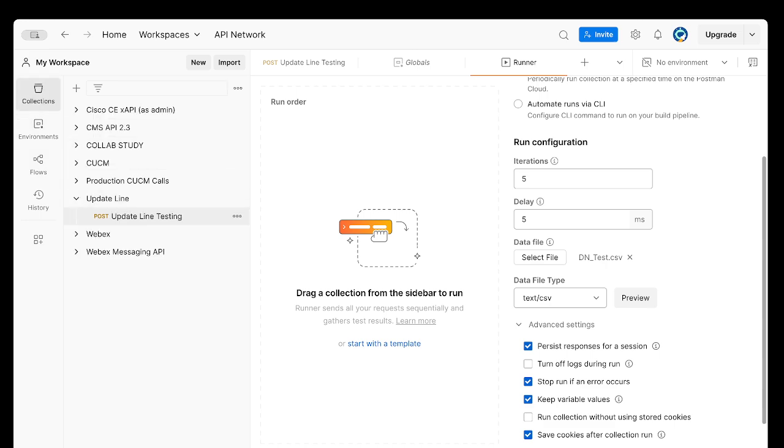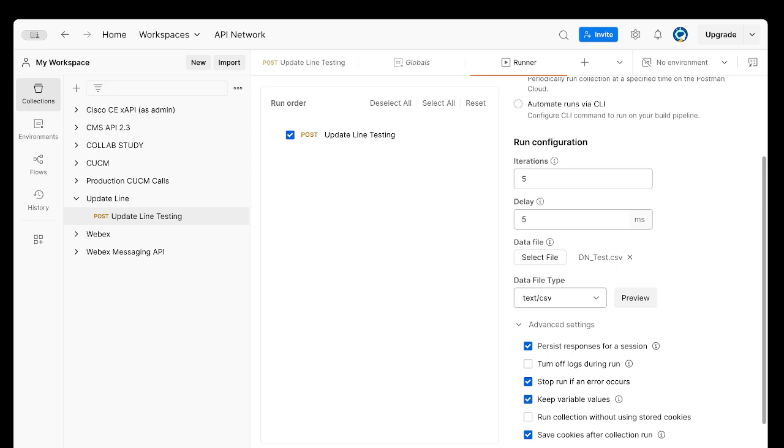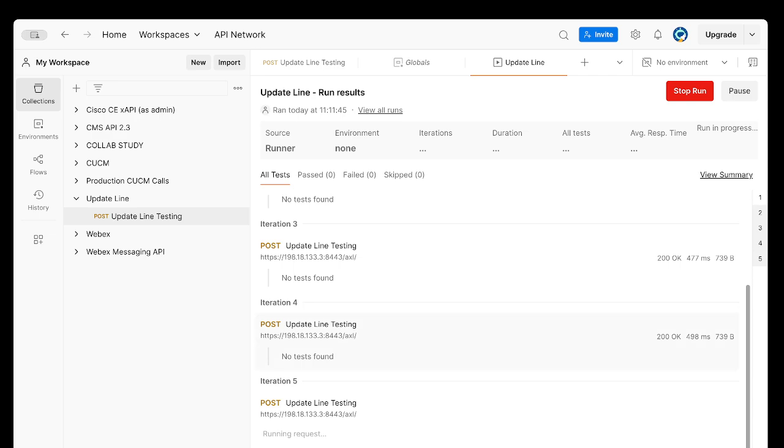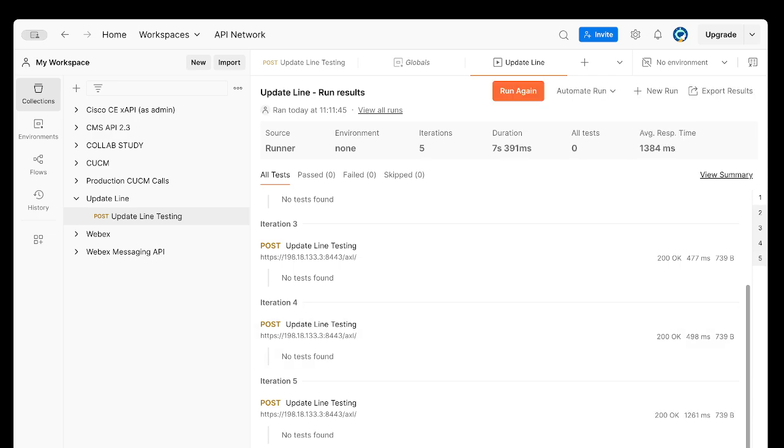We can drag over our API call to the run order, and we can run update line. We can see here we're getting 200 OKs. If there were any issues, they would be displayed here.